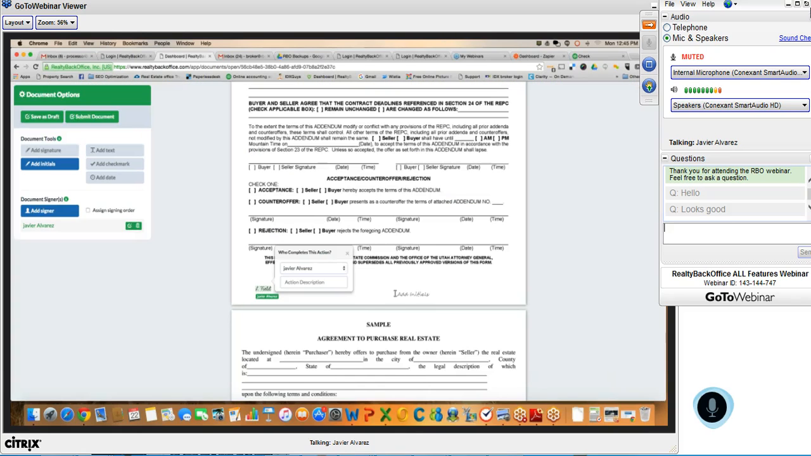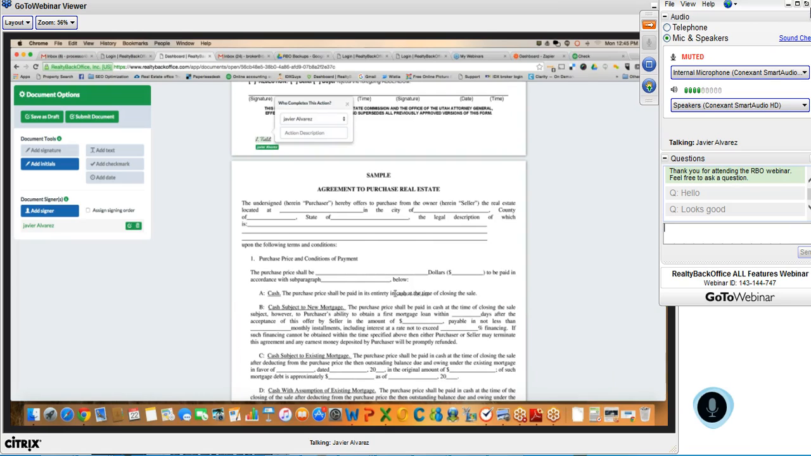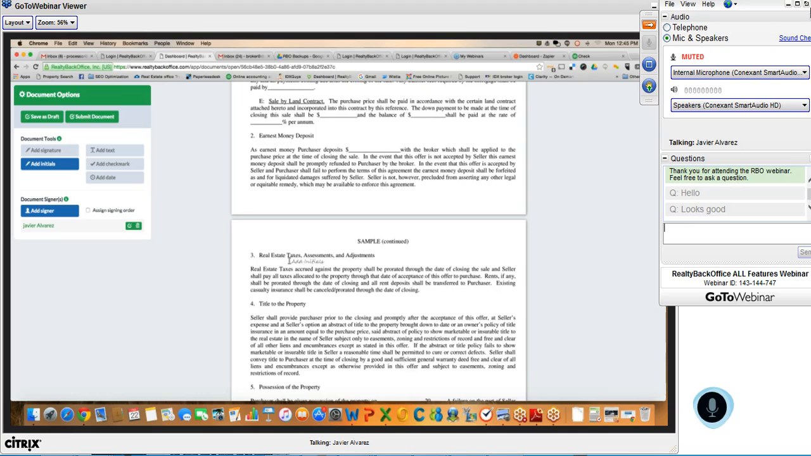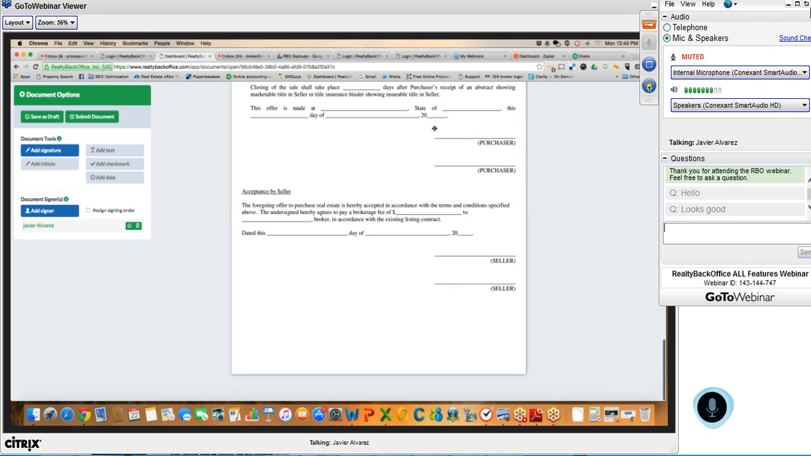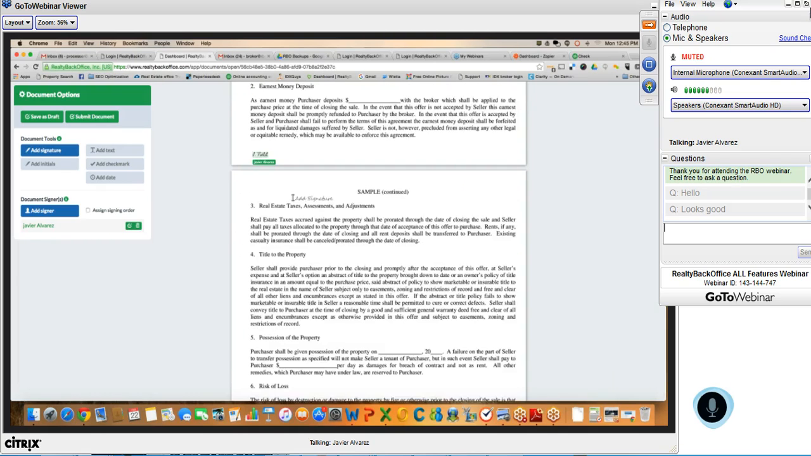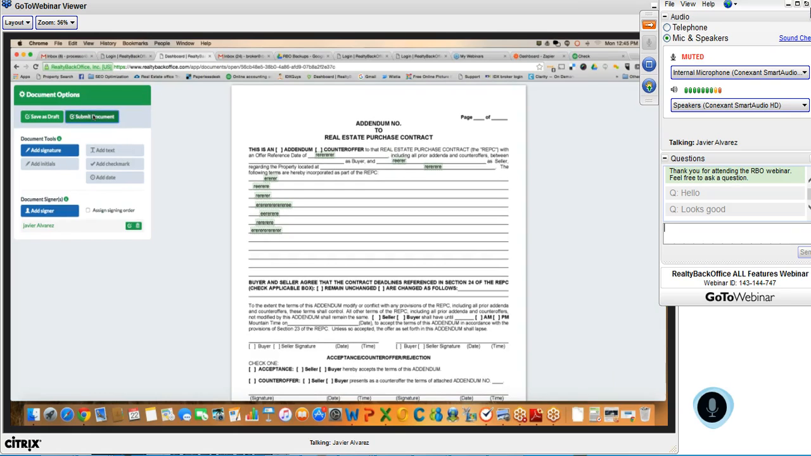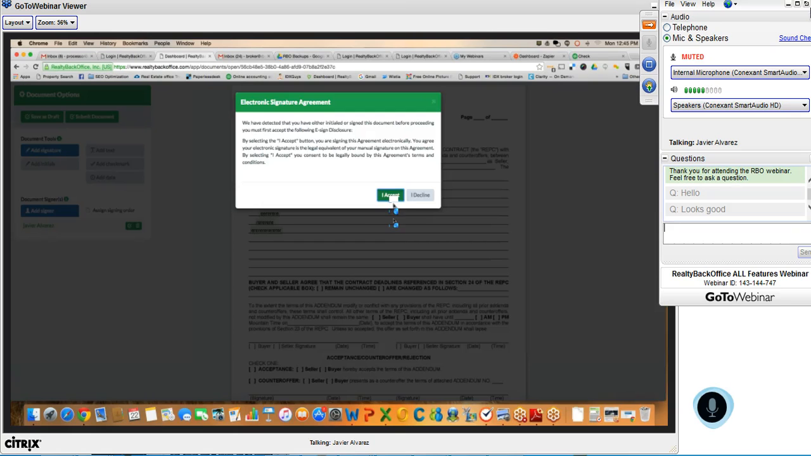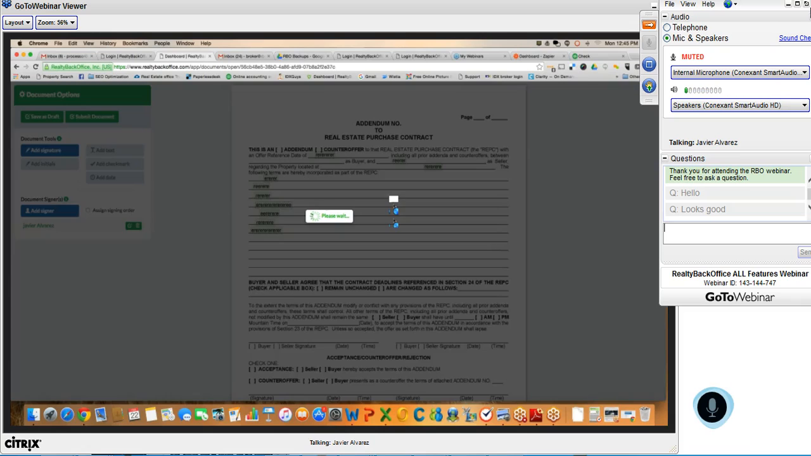So now that I've added a signer, I'll add the different spots where I need him to initial for me. And we'll say he needs to sign down here. You can make the field bigger if you need to. All right. And let's just pretend I filled out the entire contract. I added my signer, the different spots where he or she needs to sign. I hit submit.